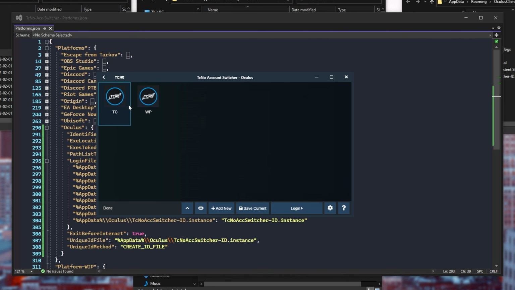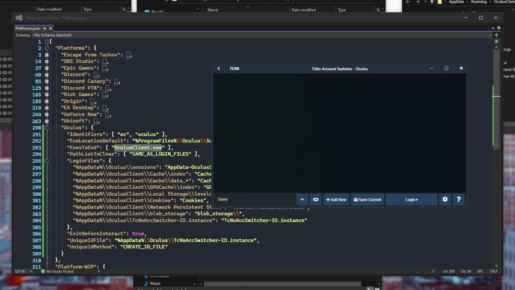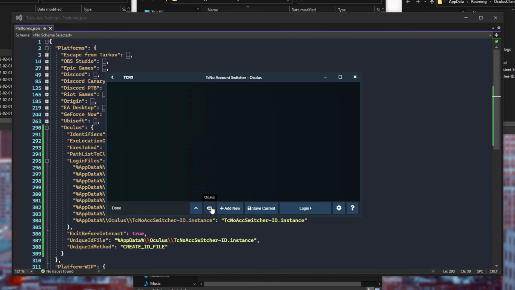Now, I obviously have some accounts saved here. I'll go ahead and forget these for now. If it's your first time forgetting an account, you'll get a pop-up. Don't worry. Now, because we've already defined an exe over here, you can see a shortcut icon appearing here.